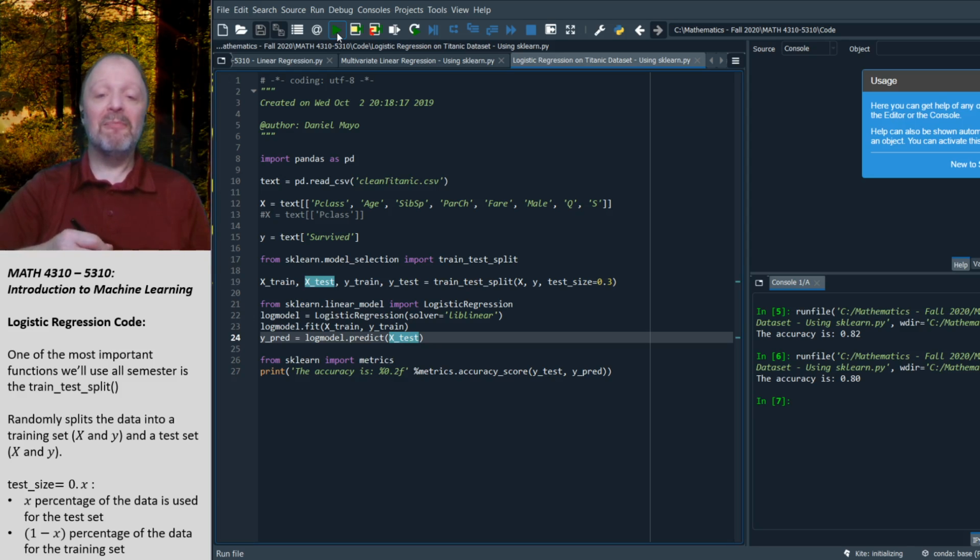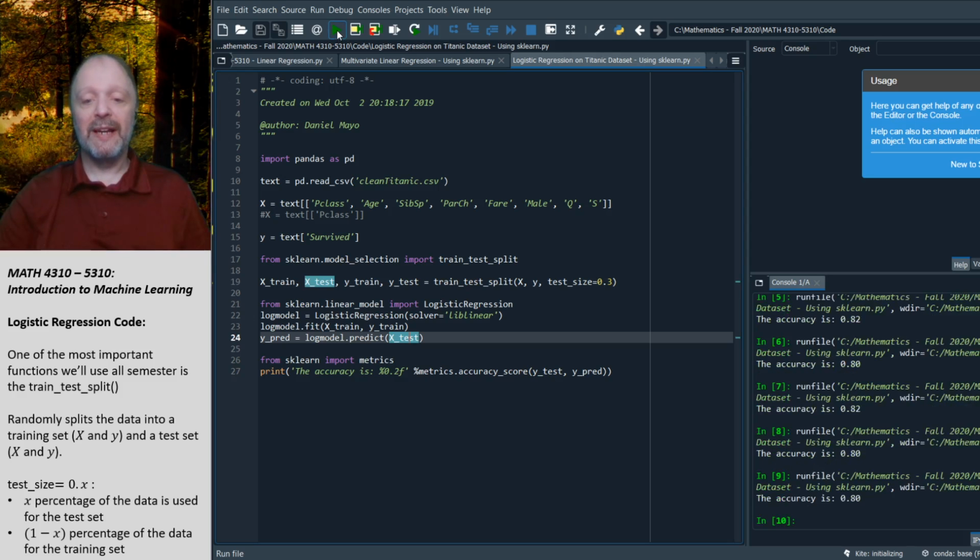So every time you call code that uses train test split, you're going to get a different answer. It should cluster around the same value. Like if I run this several times, 0.82, 0.80, 0.80, 0.80, 0.82, you can see it's somewhere around 80, 81 on average. It's still much better than chance of 50%.